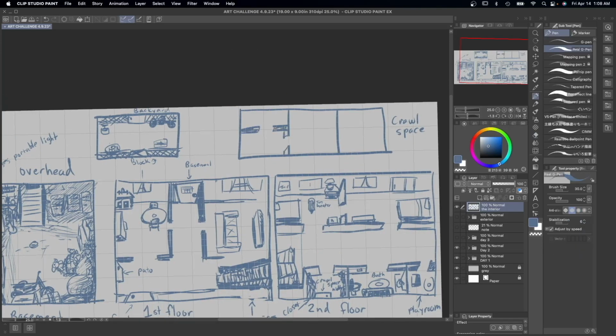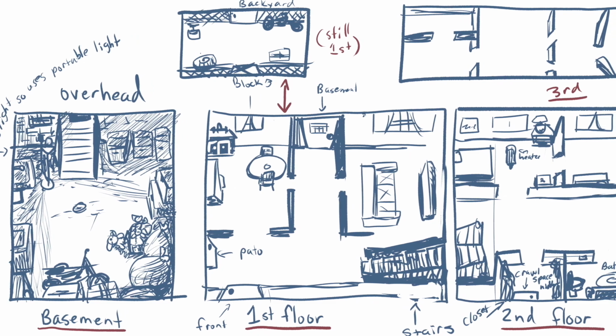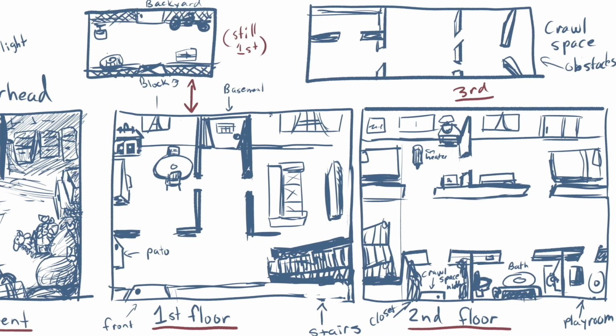I went to bed that night eager to finish. What remains is the second pass for the character sheets and exterior of the house.